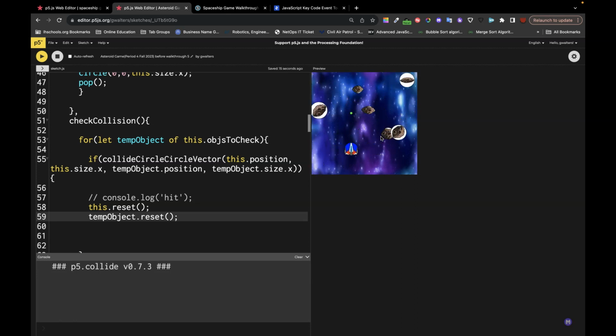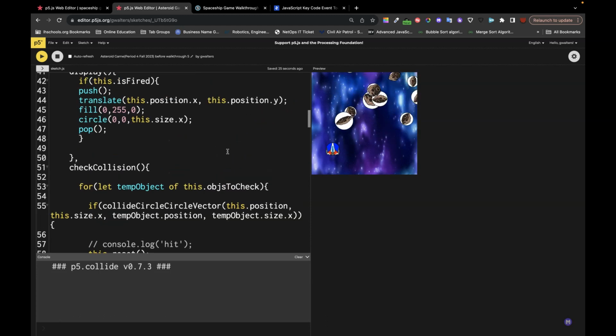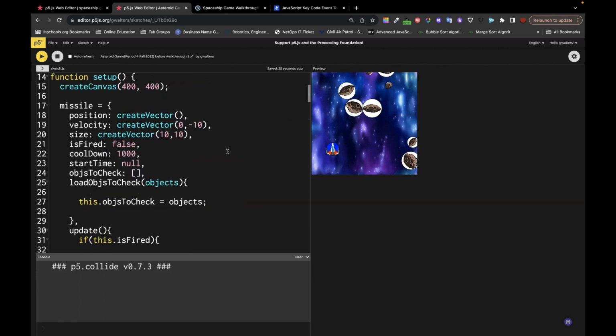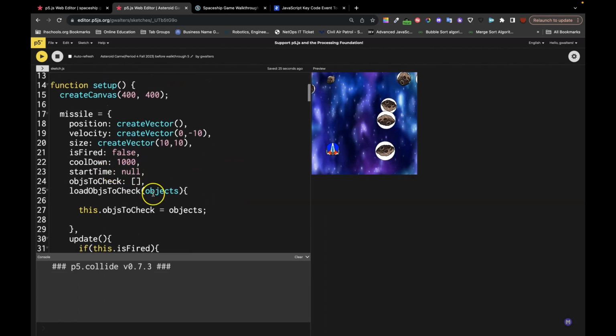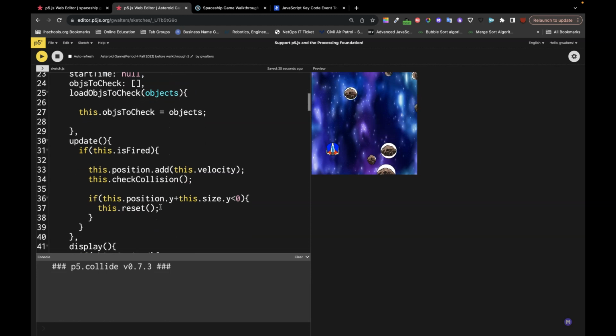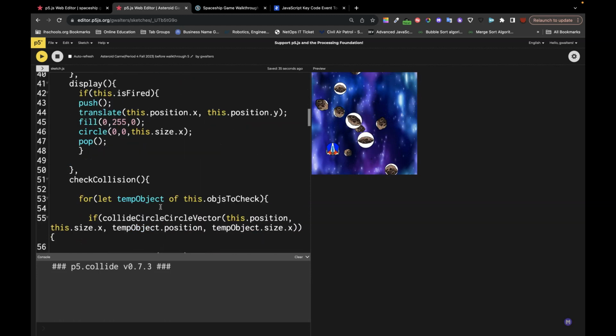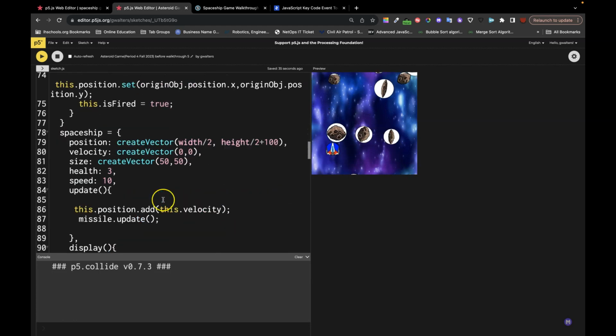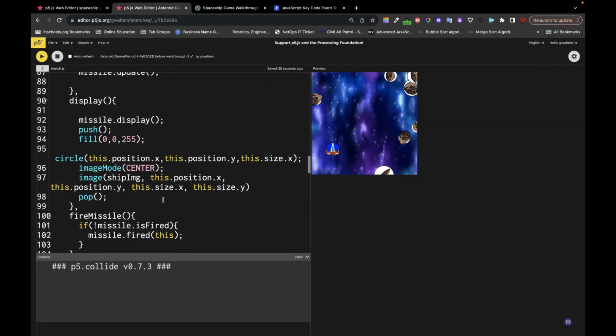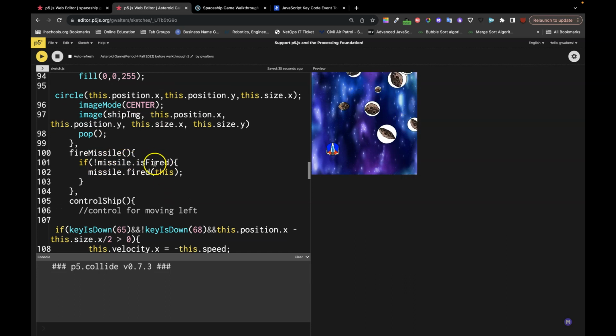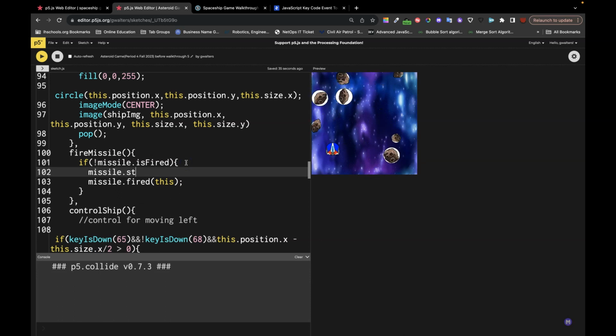So once it's been fired, that should be the timer that we are checking for our missiles to make sure that we are not firing too fast. Okay, so when we fire the missile, that's when we want to do our start time, which would be in the spaceship. So when the spaceship is firing it, it's not been fired, we are firing it, and missile dot start time equals millis.